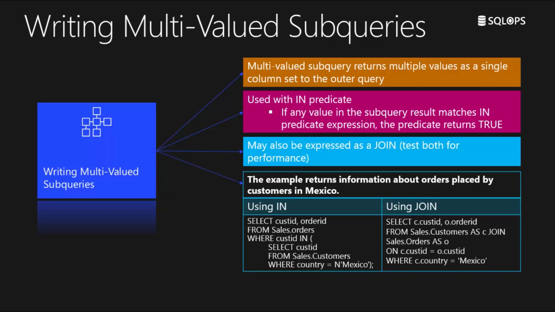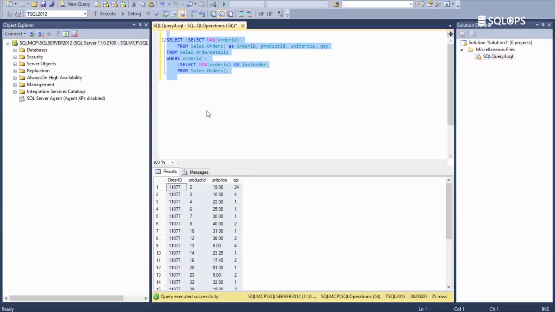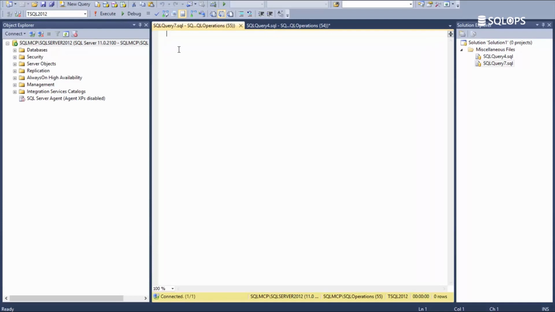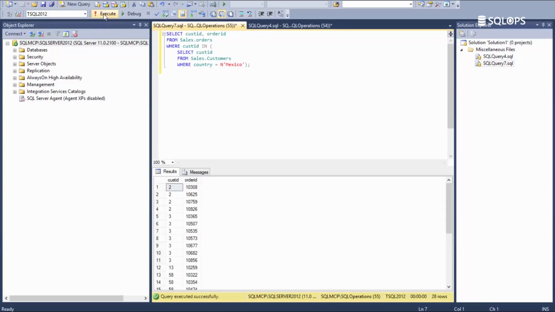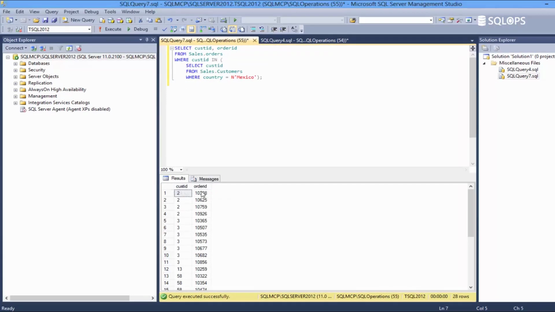In this example, the query returns information about orders placed by customers in Mexico. The first query uses the IN predicate along with the subquery, and the second query uses a join. Let's execute both of these queries and see what the results will look like. Let's open a new query and paste the query with the IN predicate. Let's click on Execute, and it will display all the orders placed by customers in Mexico.